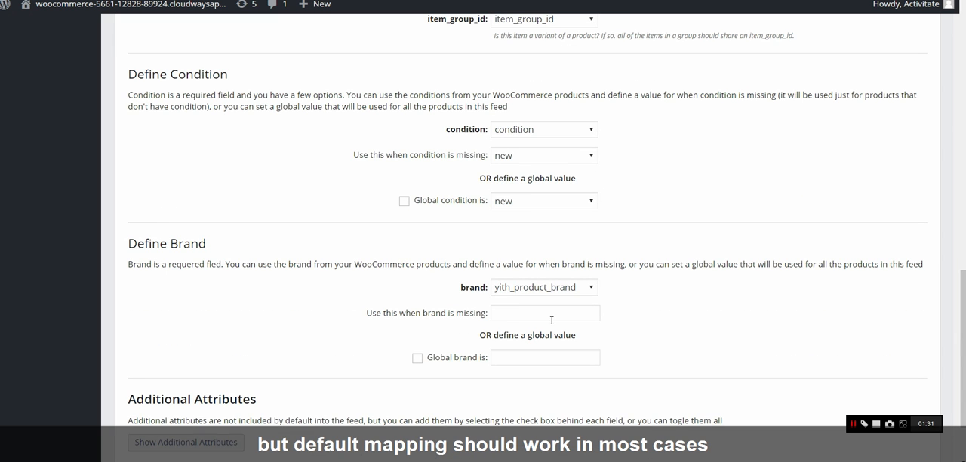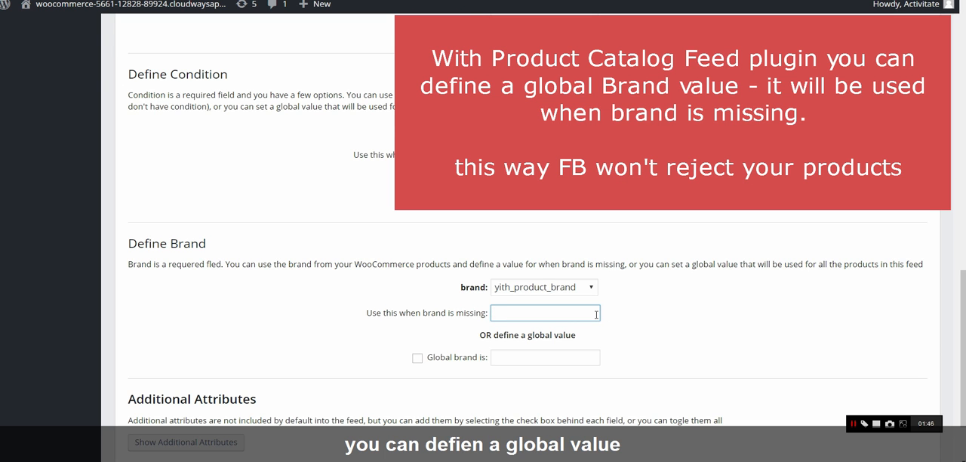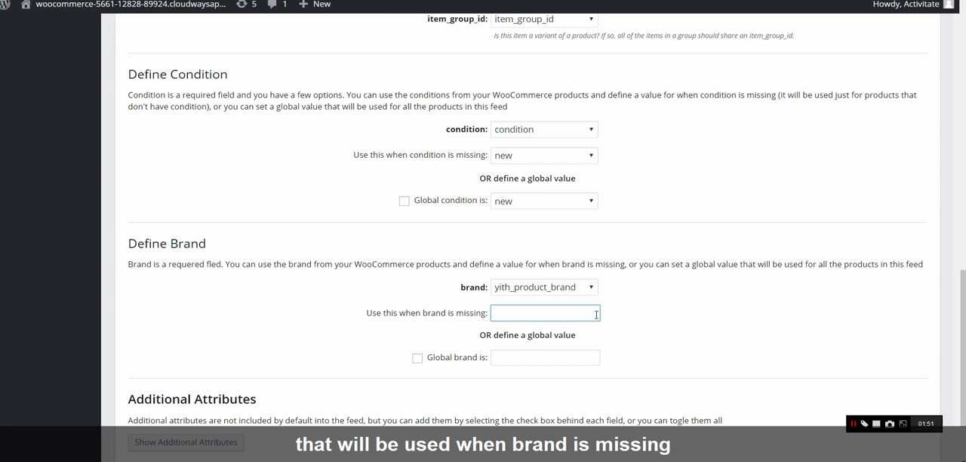Now, this is important, brand. Facebook likes your product to have a brand. If some of your products don't have a brand, you can define a global value that will be used in this case. It can be anything. The name of your website, for example. I will use PixelYourSite.